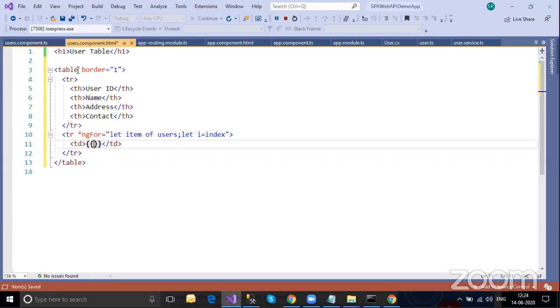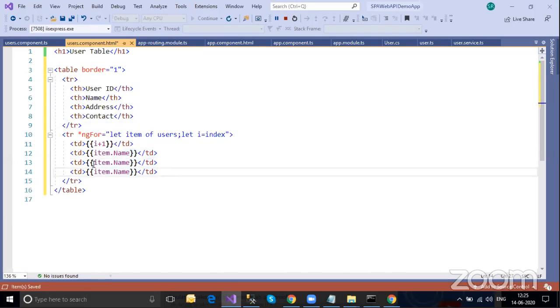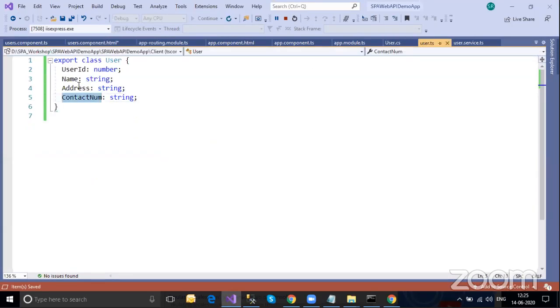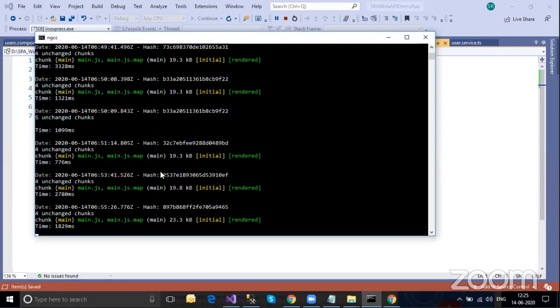Simply I can go with i+1 just to display the user ID, or else you can get it from the item as well. I can go with the td, where I can write item.name. Understand? Let's copy that and paste it here. The third one is going to be address, and the fourth one is going to be contact number. Why? Because whatever we defined under the user.ts, you should give the same names over there. Let's save this application, and you can see the build process is running.